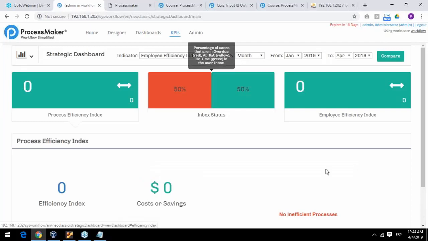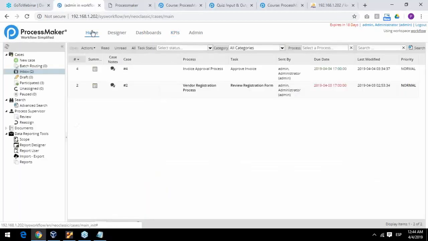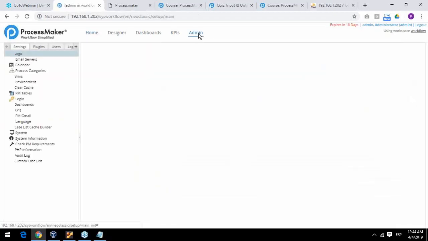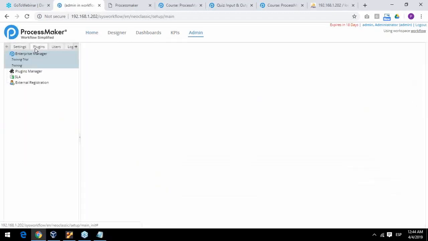Okay, I'm going to move now with the review of data reporting tools. First of all, data reporting tools, let me remind you that it is a plugin.